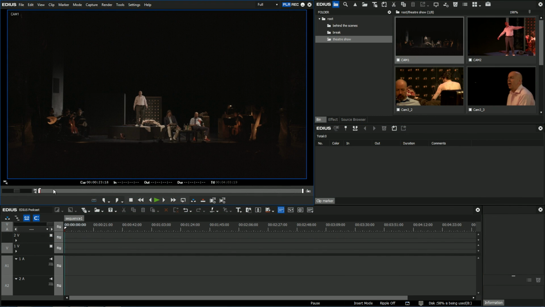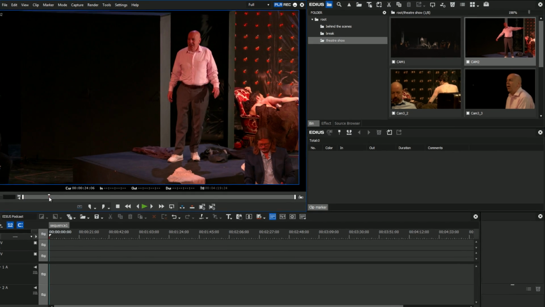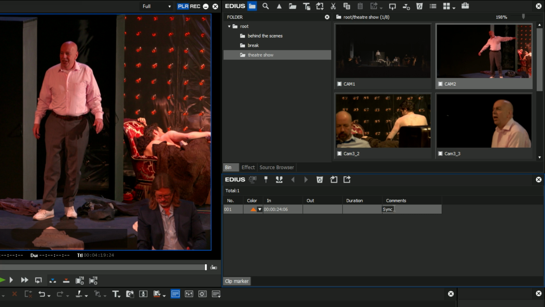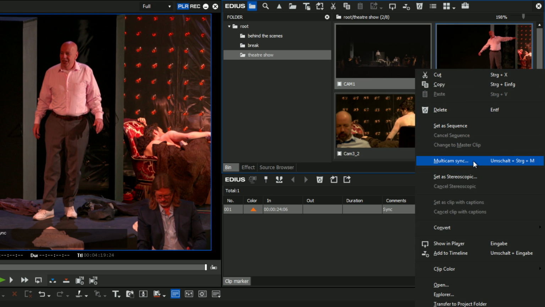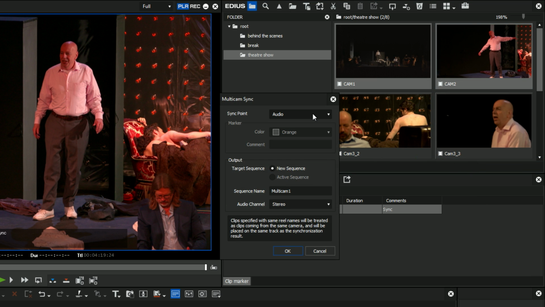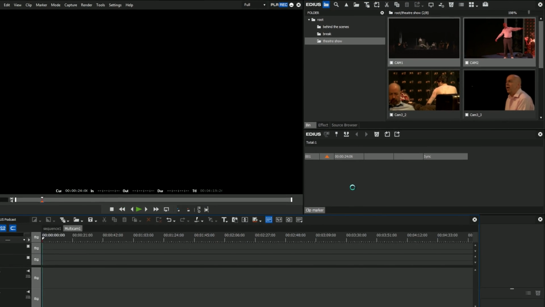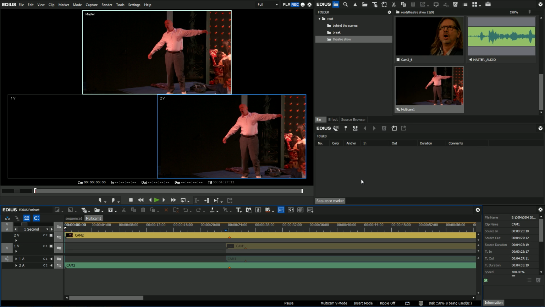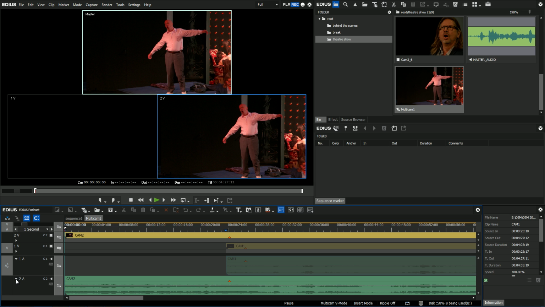For an even quicker analysis, you can synchronize via clip markers. To do this, set a clip marker. It is also possible to add a comment on the marker. For Multicam Sync, select Audio around the marker as the sync point. If a comment has been added to the clip marker, enter the same comment. Instead of the entire clip length being analyzed, now only 10 seconds of audio before and after the clip marker are analyzed. Due to this, synchronization is extremely fast.